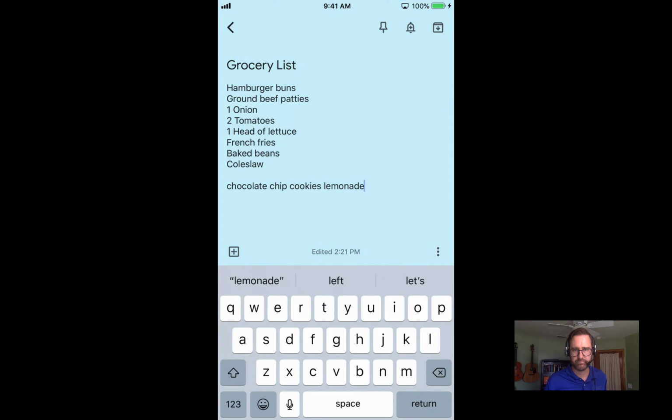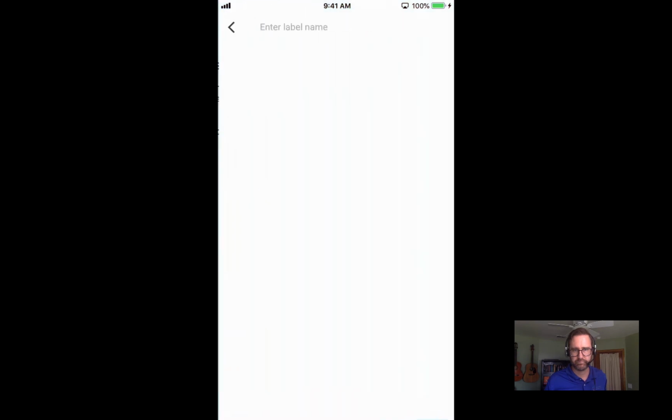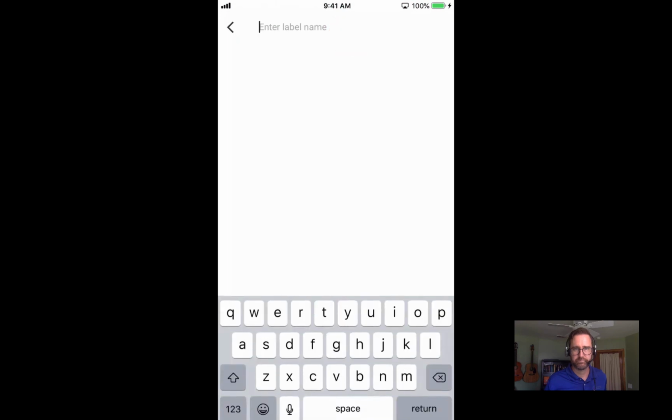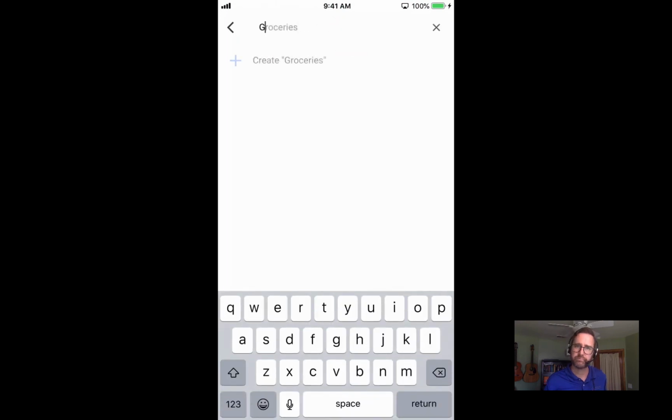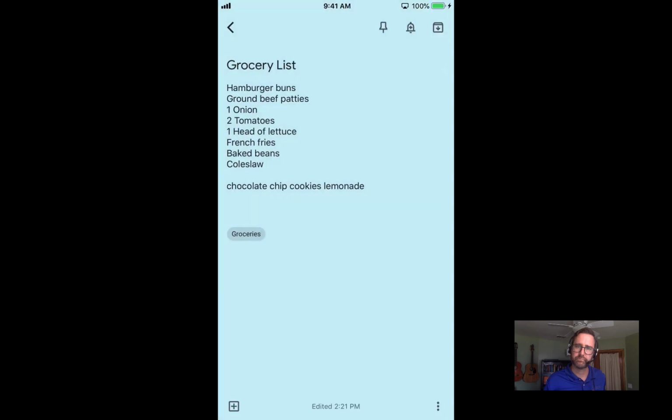To categorize the note, tap the More icon followed by Labels. Tap Enter Label Name. In our example, we'll type groceries, then the plus sign to create the label. You'll see the label show up at the bottom of the note.